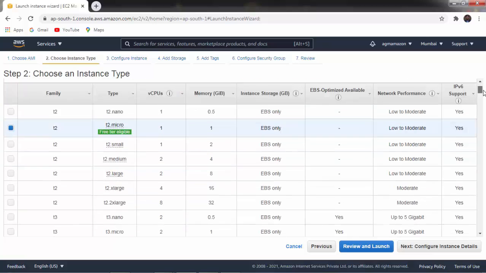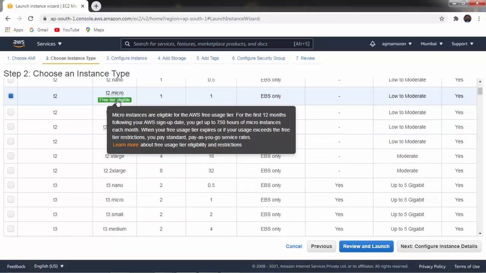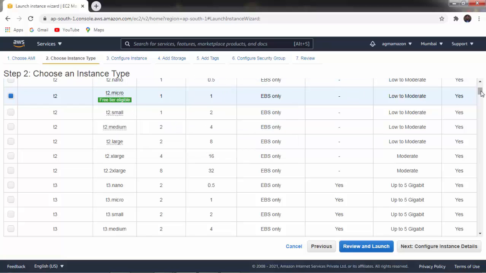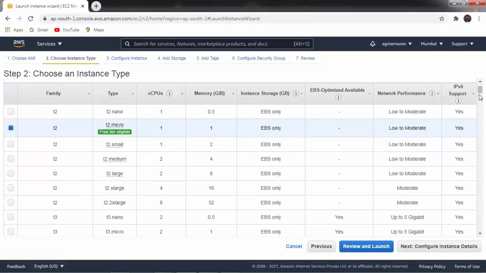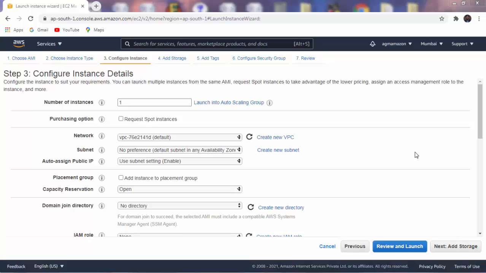But from this list we have only one option, that is T2 Micro, which is free tier eligible. You can read here, micro instances are eligible for the AWS free usage tier. So this is the only option that we can choose as a free tier account. So just select it, and then next, Configure Instance Details. Now we need to go to our next step, that is Configure Instance. Now step number 3, that is Configure Instance.